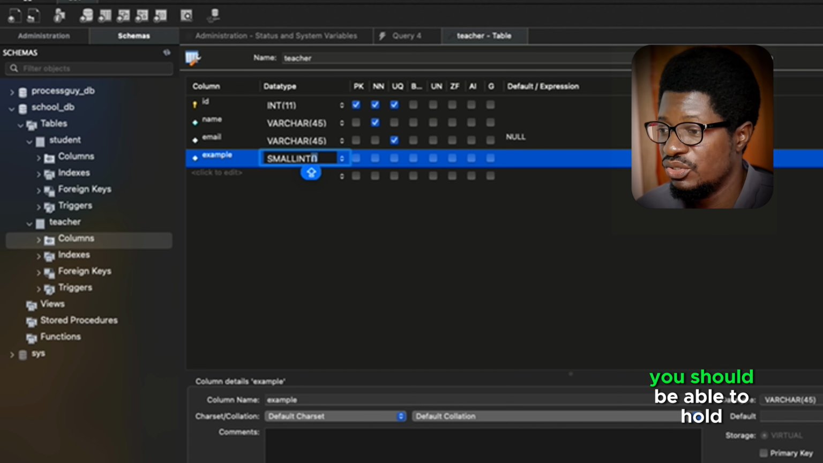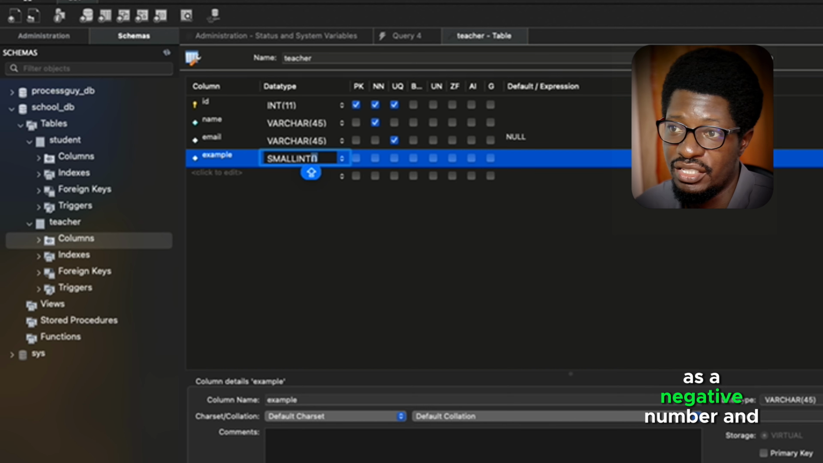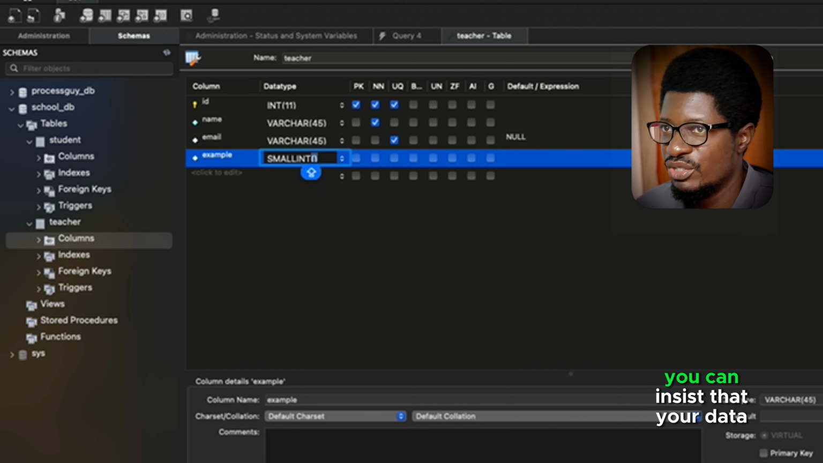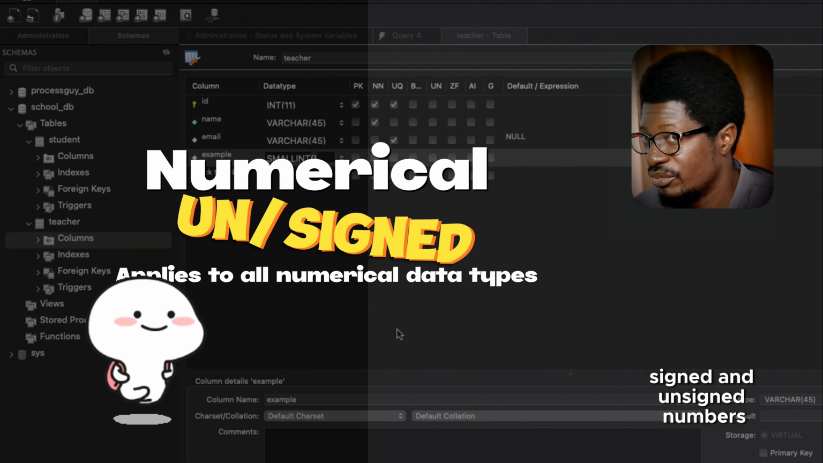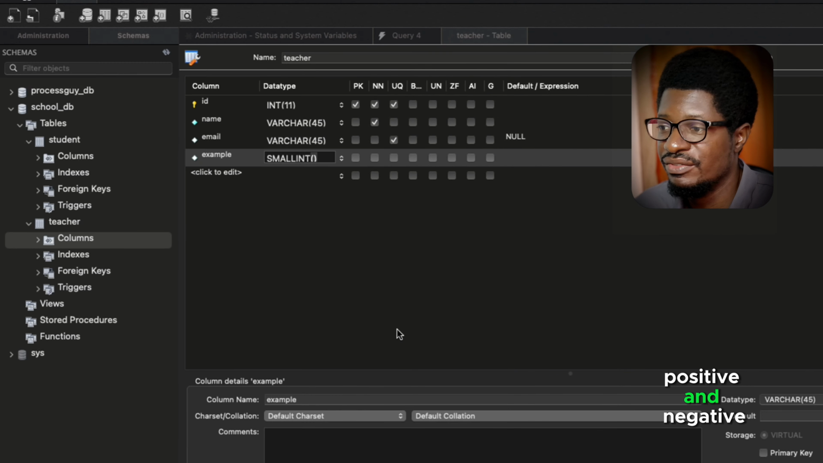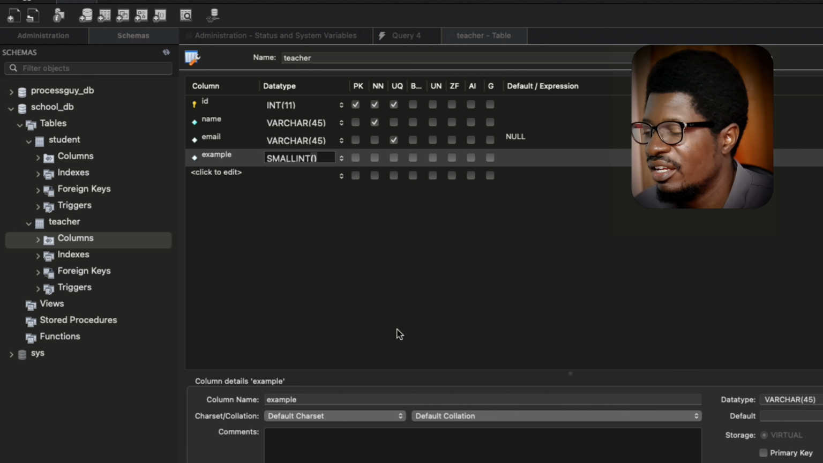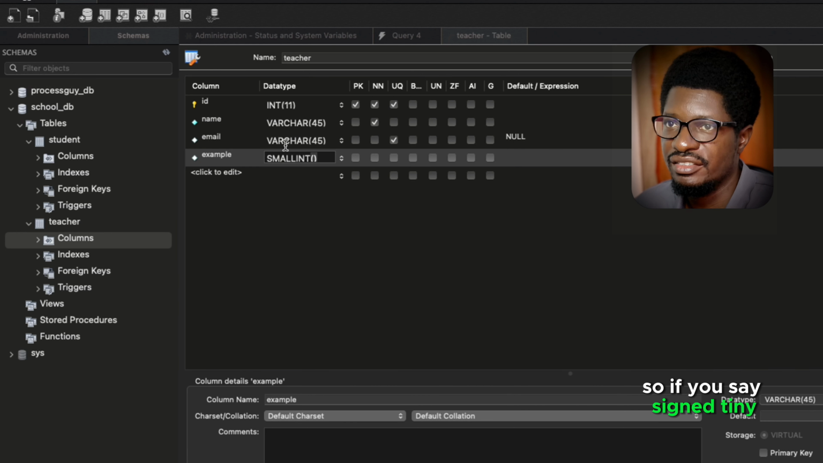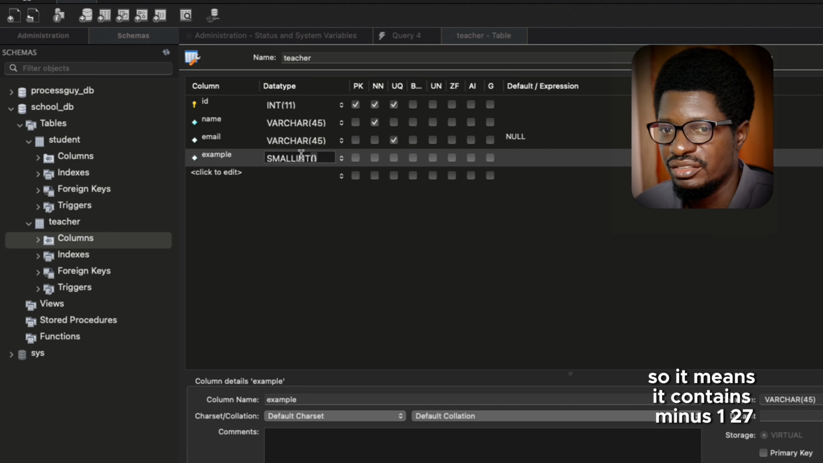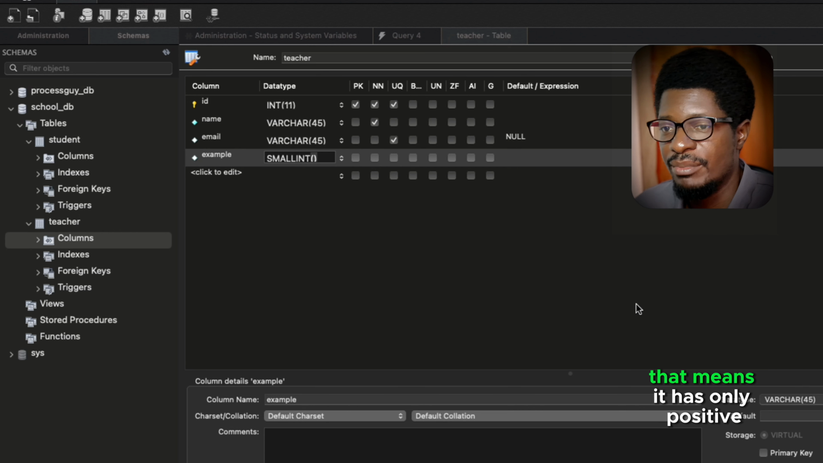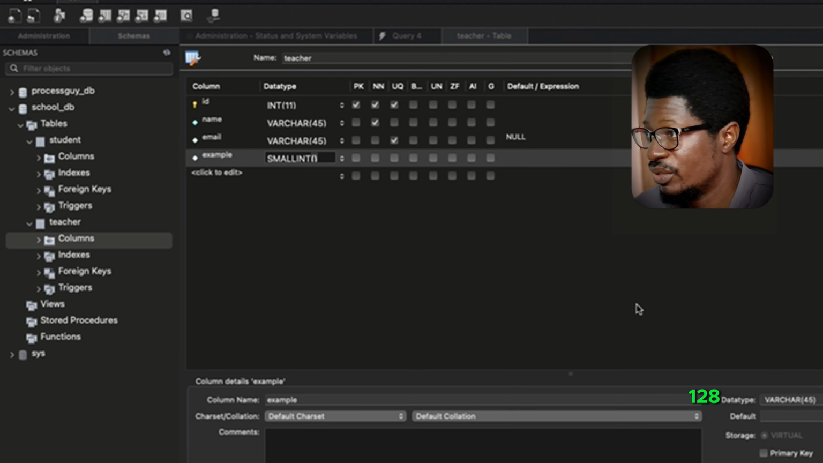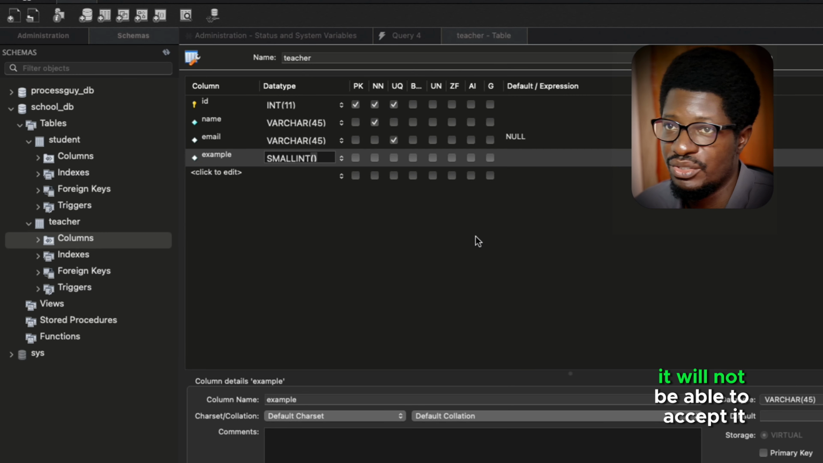As a number, you should be able to hold negative and positive numbers. Of course, we can insist that your data should only carry positive numbers, or it should be able to carry both signed and unsigned numbers. Signed numbers means positive and negative, meaning they have a sign attached to it. So if you say signed tiny int, it means it contains -128 to +127. If you then say unsigned tiny int, that means it has only positive values, 0 to 255, meaning if you put anything minus, it will not be able to accept it.